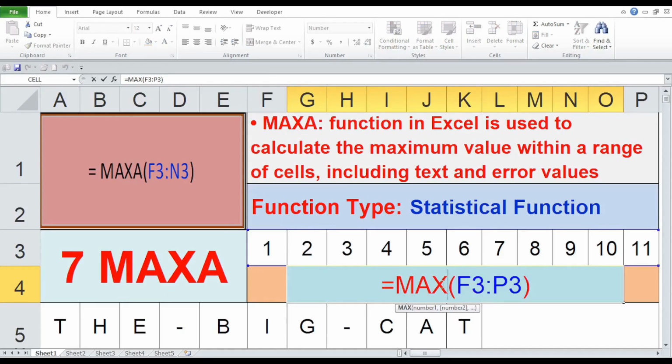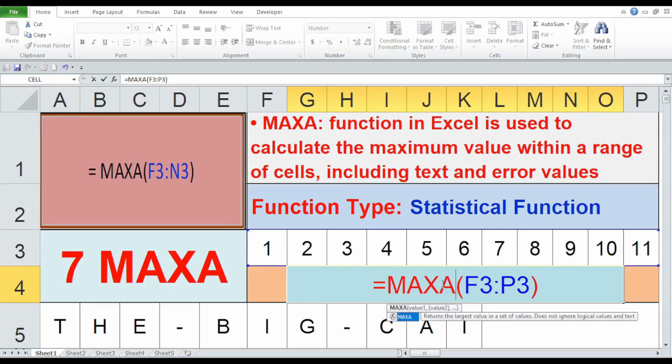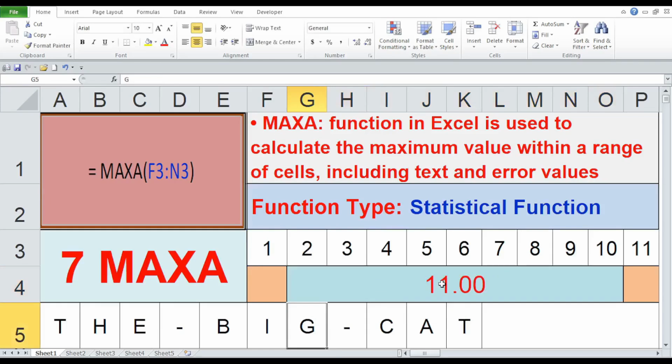Demonstration. Let's change the function name from MAX to MAXA by typing A after MAX. Excel's autocomplete feature will suggest the MAXA function. Explanation. In this example, the MAXA function will identify and display the highest value among the cells in the range F3 to P3, considering both numerical values and non-numeric values. Text and error values will be treated as 0.